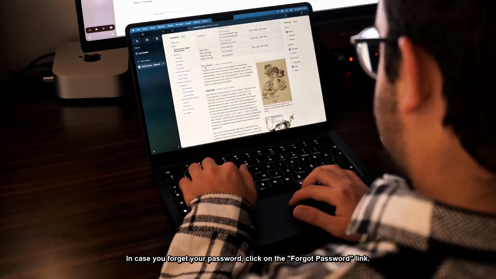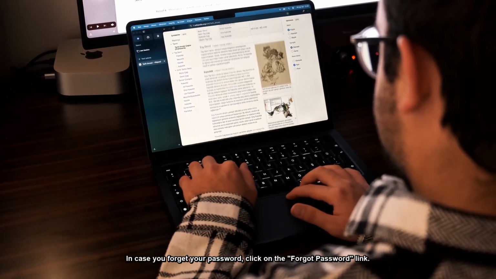In case you forget your password, click on the Forgot Password link. Follow the prompts to reset your password, including entering your email and checking your inbox for a reset link.